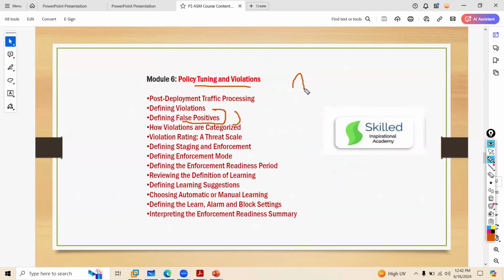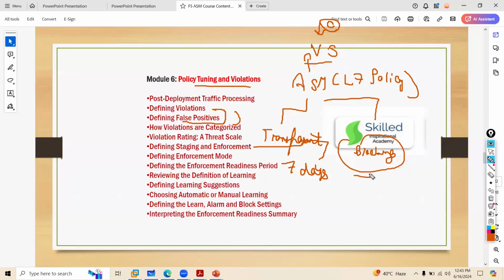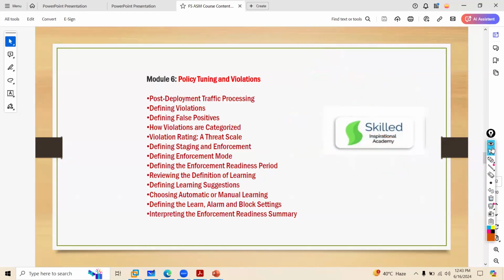By default, in ASM, guys, or WAF, there are two modes, transparent and blocking. Initially, guys, we do not move the policy into blocking mode. What will happen? Anyone can tell me: if I have applied a WAF policy in a virtual server, traffic comes to the virtual server, I have applied a layer 7 policy and moved it directly into blocking mode. What will happen? Anyone? A lot of false positives will happen. A lot of legal requests can get blocked. So that is why we first move the policy into transparent mode for 7 days or 15 days, then move into blocking mode. That I will discuss.